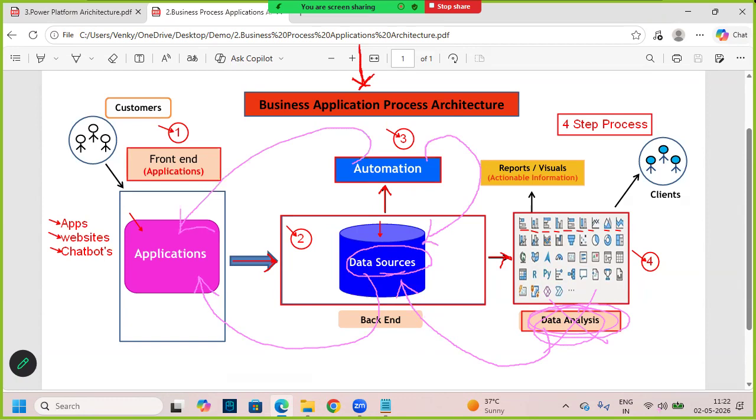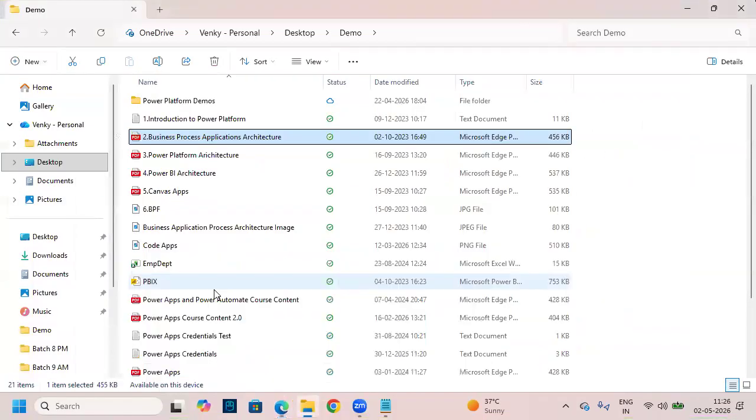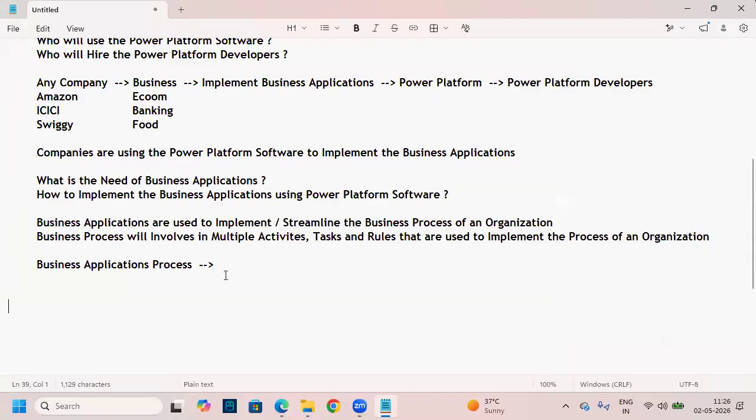So what we understand here is that the 4 steps of the business applications process are connected with each other internally, guys. How these steps are connected and why, you will come to know and understand. Fine, let me mention that point here. Business applications process is a 4-step process. Step 1 is front-end applications. Step 2 is what?